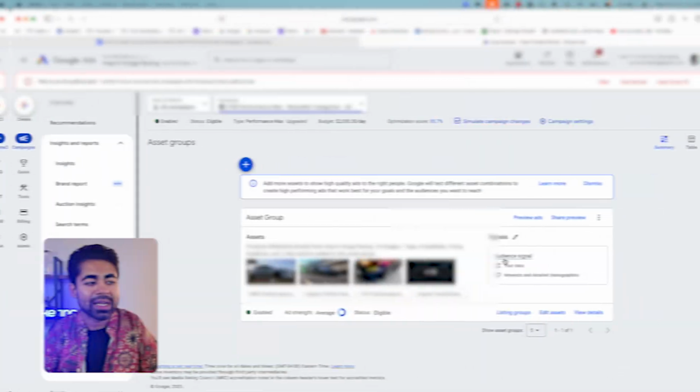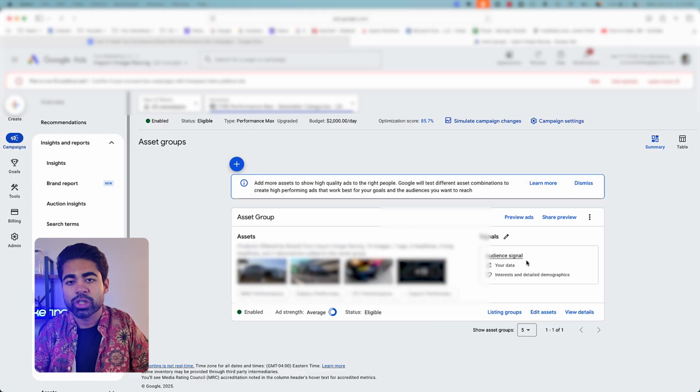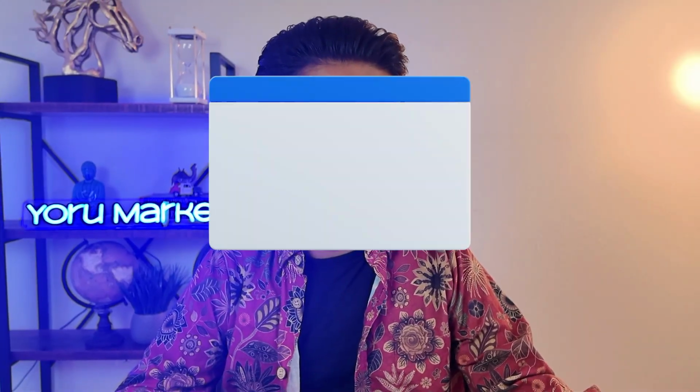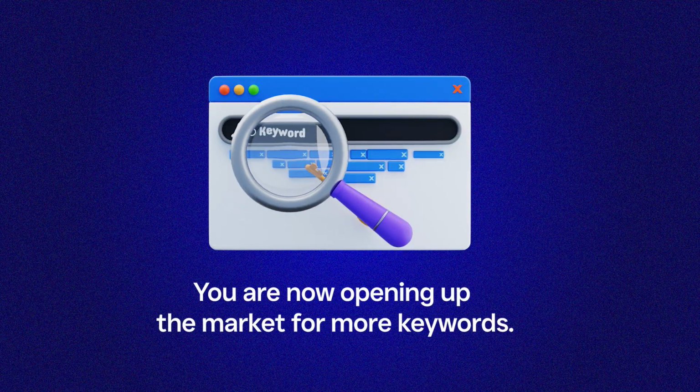And this is introducing horizontal scale, because now if we, let's say, change the audience signals or search themes, it's going to go towards a completely different pocket of the audience versus what it's going with right now. This is the first phase of scaling. This is where you start scaling your performance max campaigns, because what happens here is once you do this, you are now opening up the market for more keywords. And by the way, you can do this with search campaigns as well and everything else essentially.